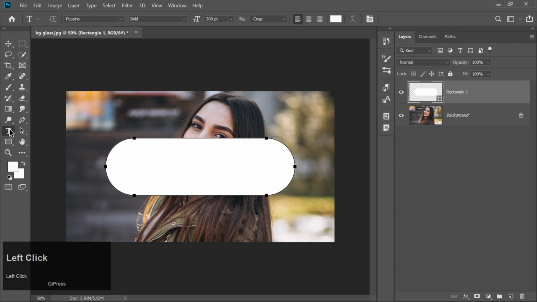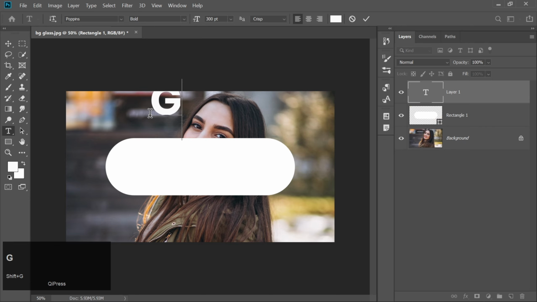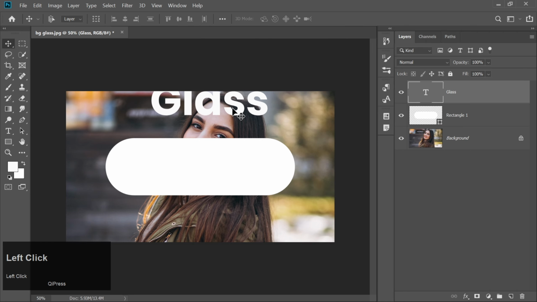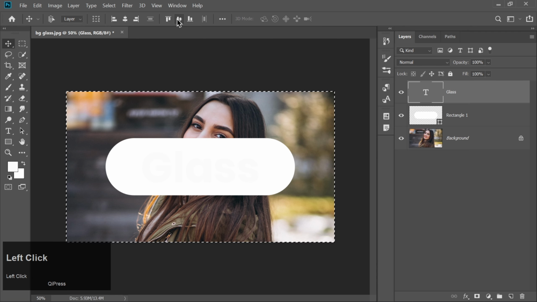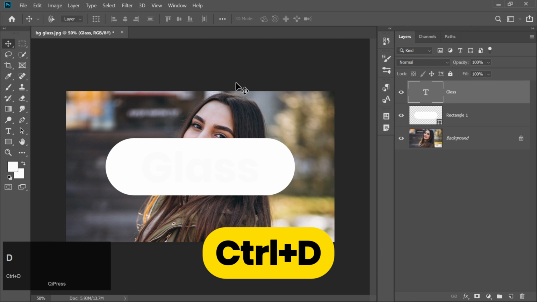Next, pick the Type tool and type the word glass using a clean white color. This text will sit inside our glass shape. Again, press Ctrl-A and center align the text just like before. Press Ctrl-D once you're done.